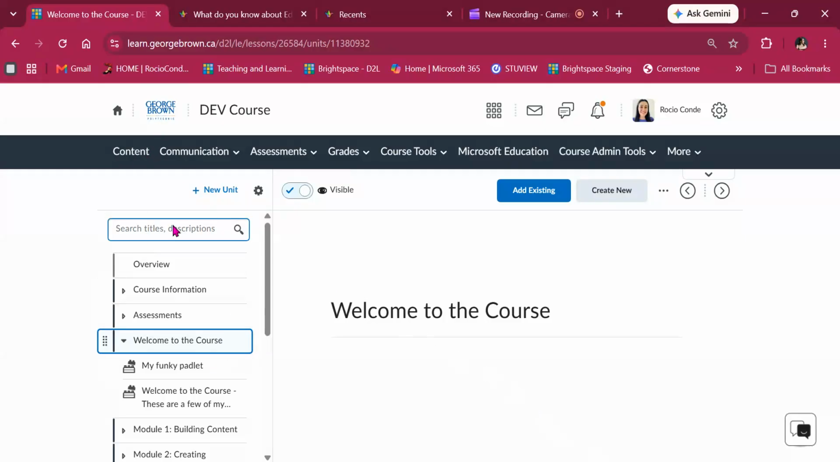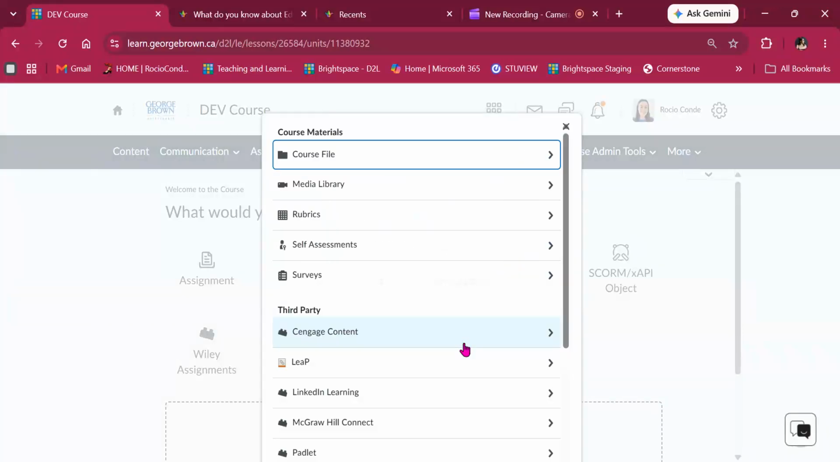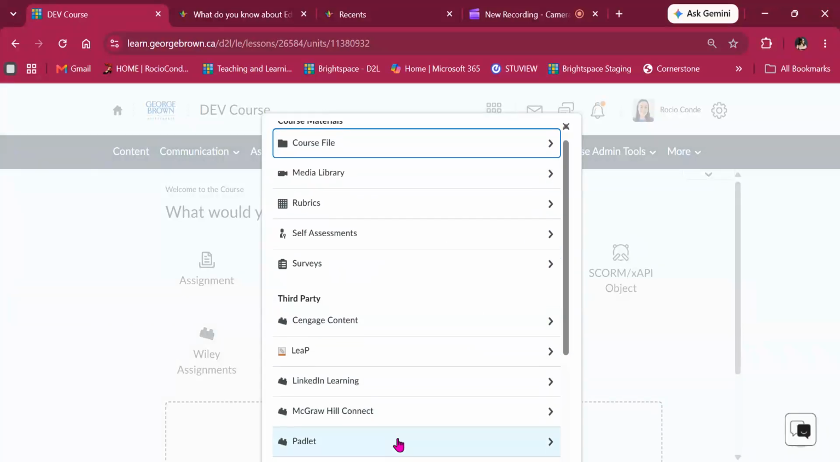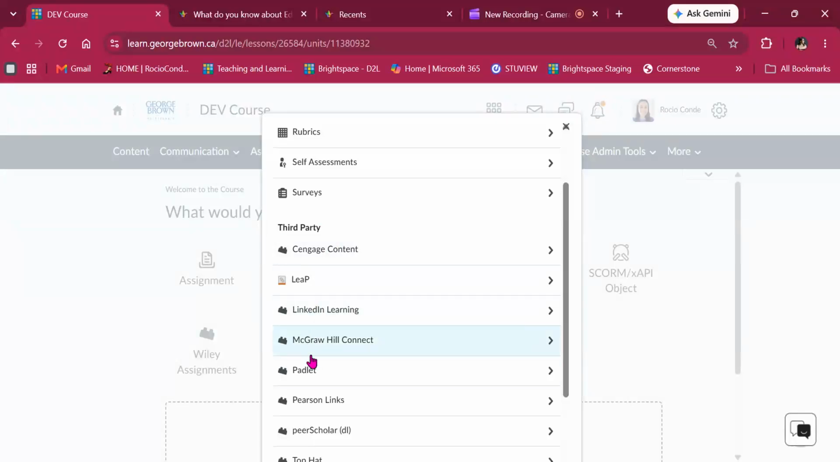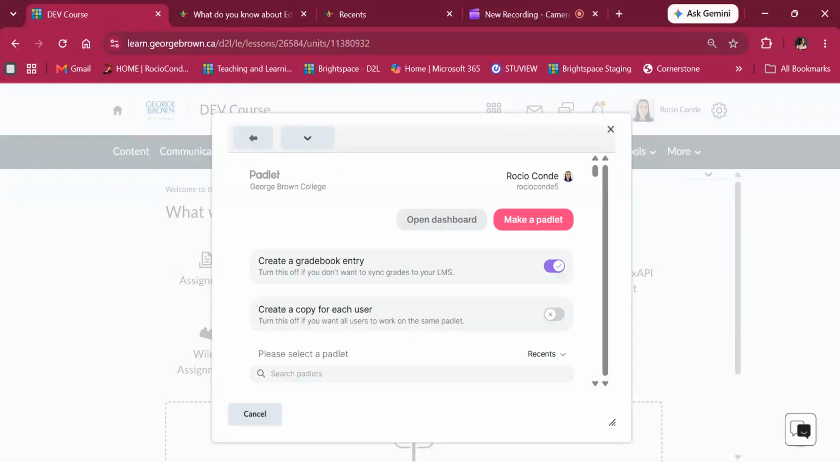I'm in my content area and I created a unit called Welcome to the Course. From there, I'm going to click on Add Existing and then select More. From the drop-down menu of options, I'll scroll under Third Party and find Padlet. This will open the Padlet dashboard within Brightspace. So this is what it looks like, and it is automatically connected to my Padlet account with George Brown.